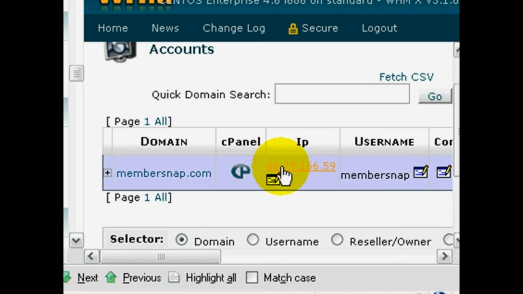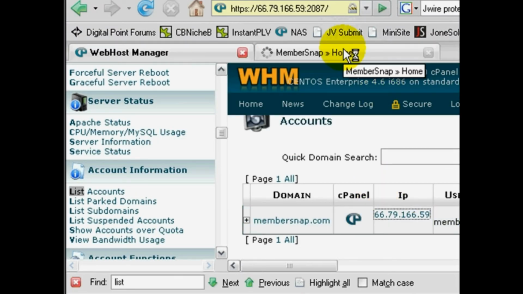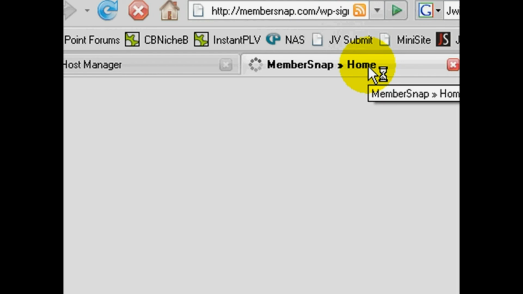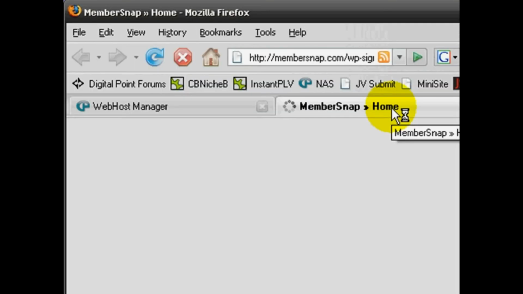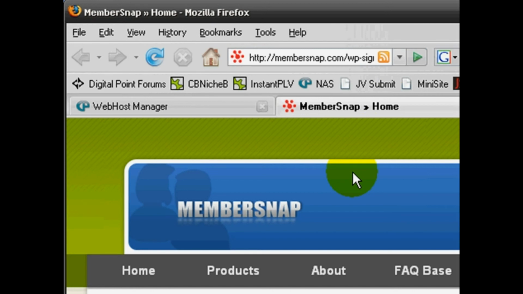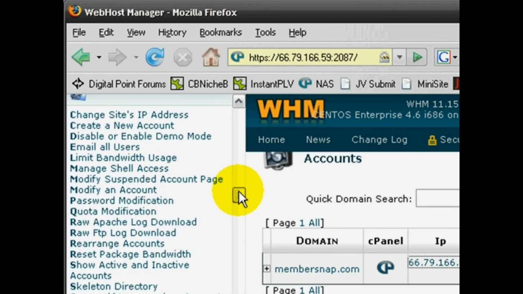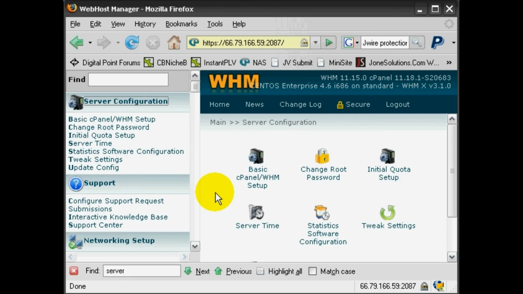So what I do is just do that and walk away or do something else. You probably don't want to do too much to your browser because you don't want your own computer to crash. So that's one thing to note. As you can see here, I'm taking a look at membersnap.com, and it worked.